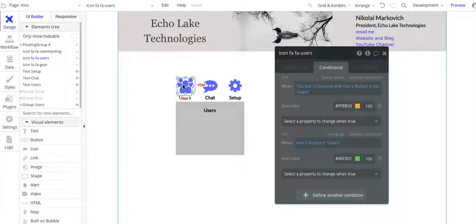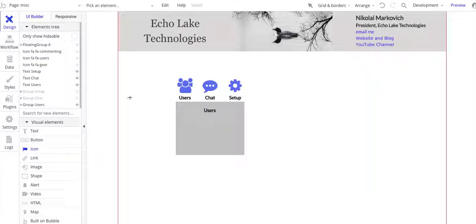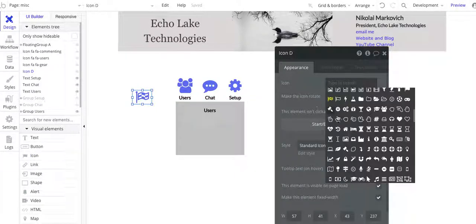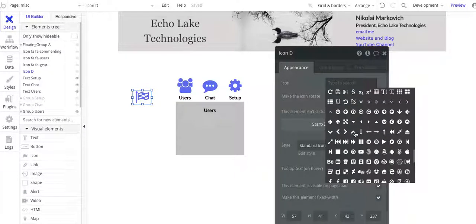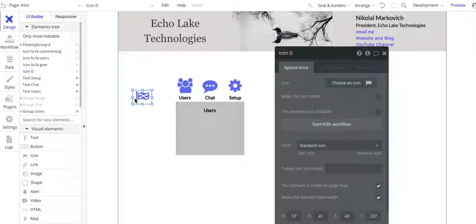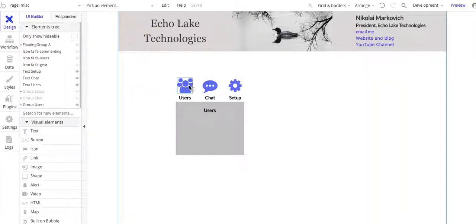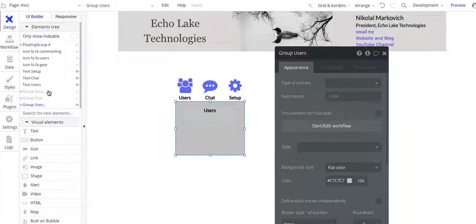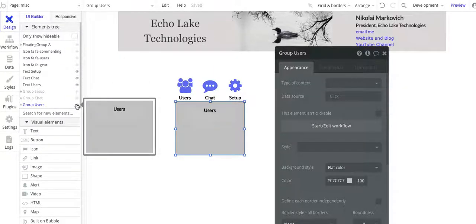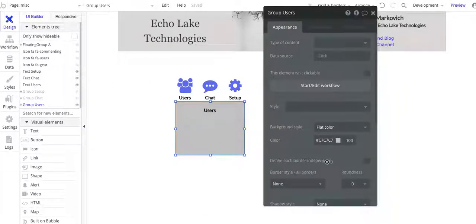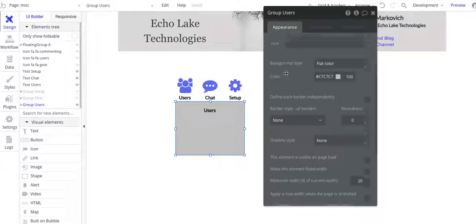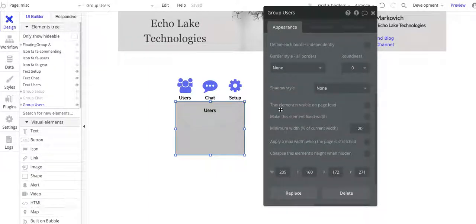Okay, so right now I've got the three icons, and the icons are basically the standard bubble icons right here. You get a bunch of different choices here, so pick whatever ones are relevant for your app. So I've got these three here. I've also got three groups set up here, and the default on these groups is that they are hidden. The option "element is visible on page load" is clicked off.